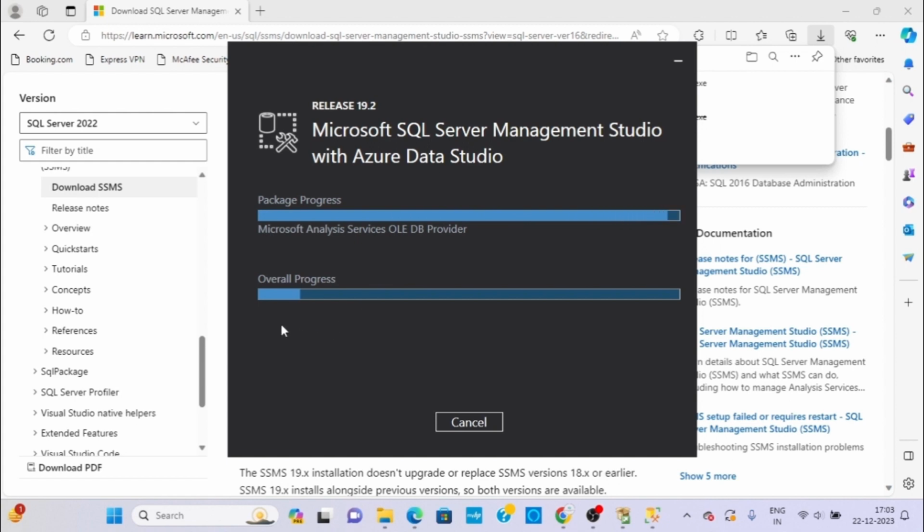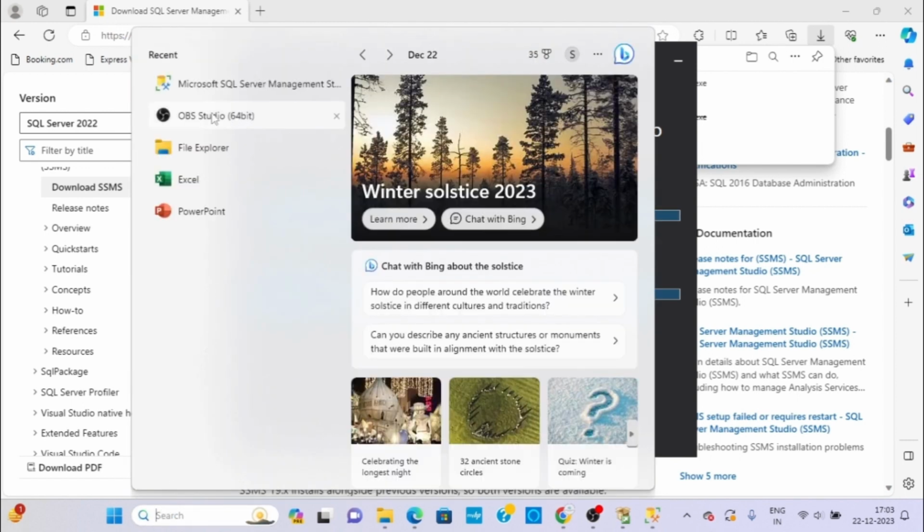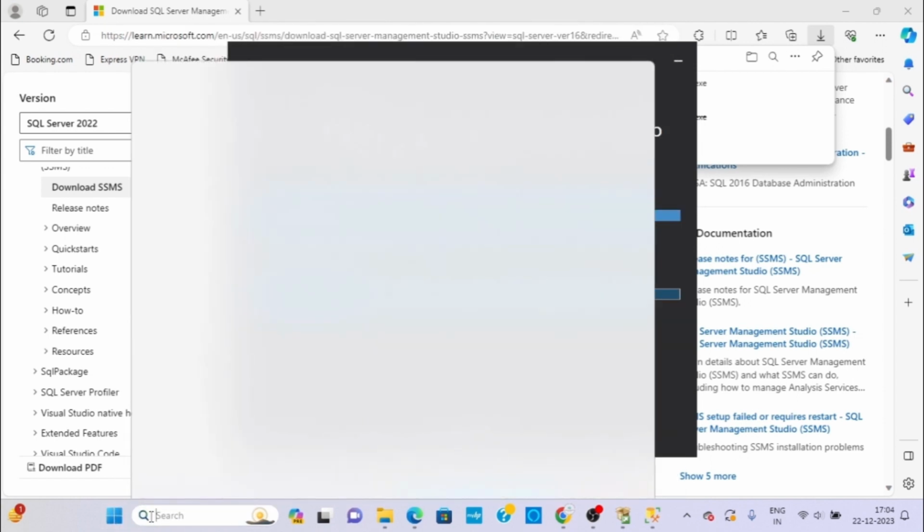And once it is completed, our Microsoft SQL Server Management Studio is successfully installed in our PC. So once you find it completed, you can see it by searching over here, Microsoft SQL Server Management Studio, and you will get your tool or your application.